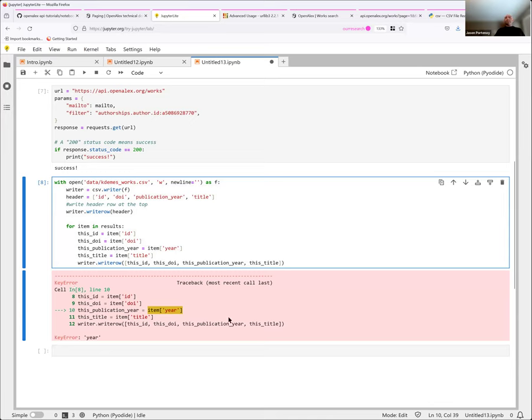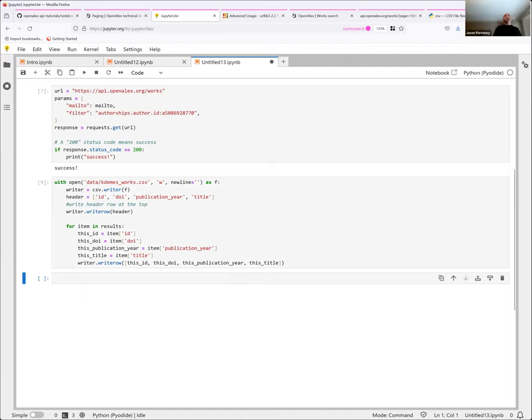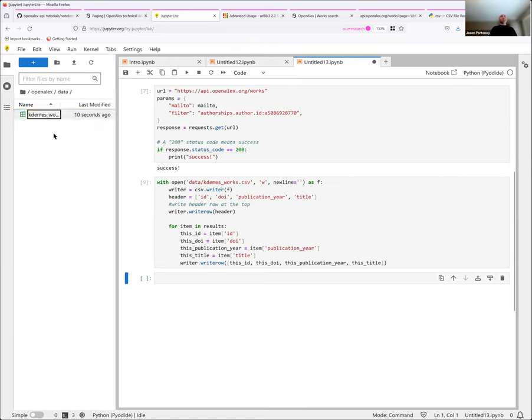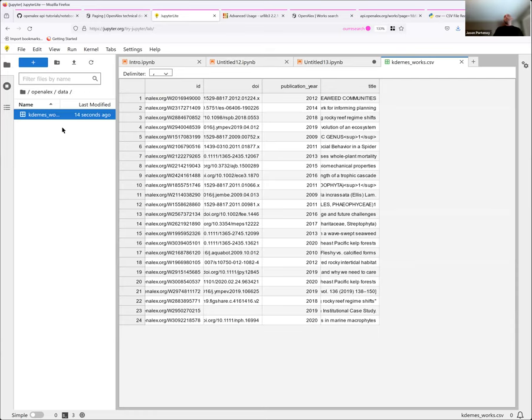So I got an error here because I said to look in the year data field when it's actually called publication year. So I'll fix that. And no output just means that it ran without any errors. So if I go into the data folder that I created before, there's a brand new CSV file. We can glance at it really quick with just the fields that I specified and all of the data for Kyle's works. So that all went very well.